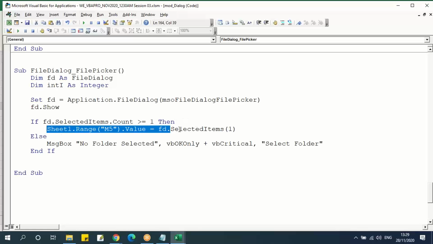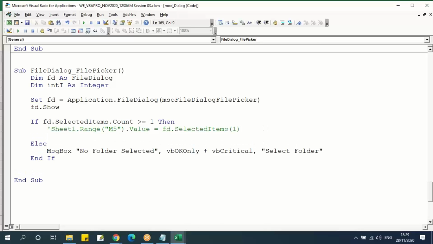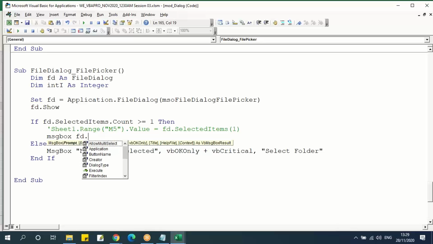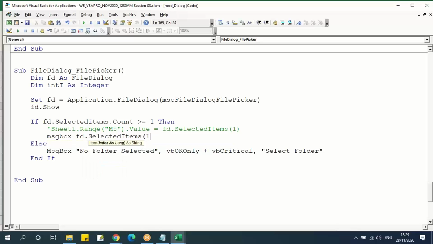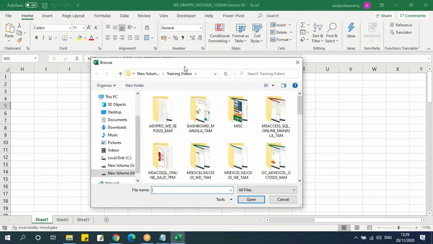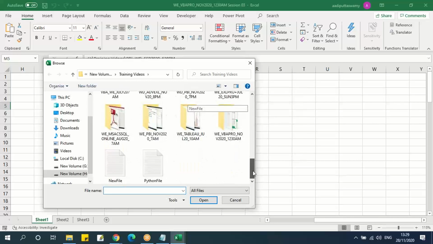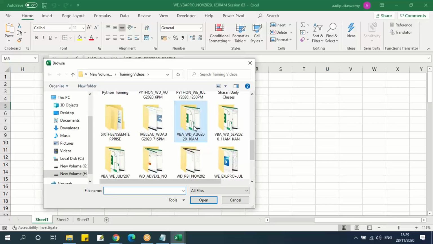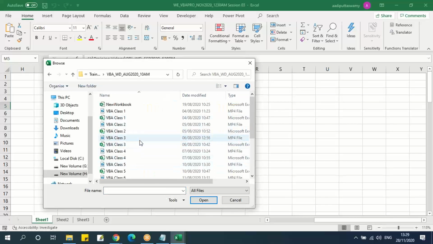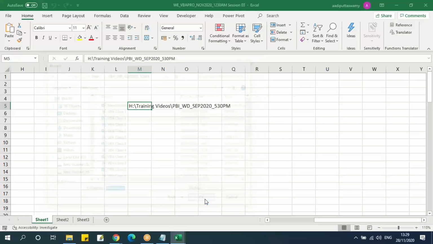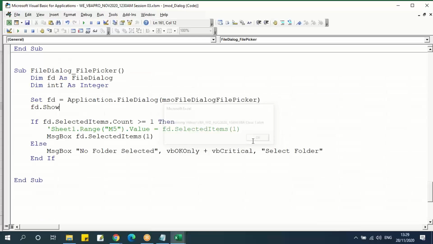Here we'll mention, as of now, just message box, and later on we'll save it here. fp.SelectedItems, I'll say 1. Okay, let me run this. Did we change this? Yes. Now if you see, it will allow me to select the files also. If it is folder, it will not allow; it will select only folder. Let me select this. Say okay. See, whatever I've selected here, it will show.